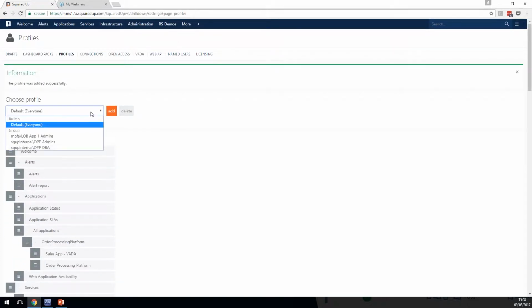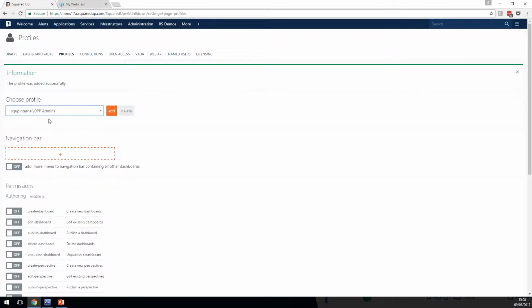Now do note, it doesn't automatically flip to that profile, so make sure you pick the right one. There it is, OPP admins. And you can see now it's showing a blank navigation bar. And that's not saying they have no navigation. That's saying these are the dashboards that we added in addition to any other dashboards that their profiles are part of. So it's additive. If I'm a user who's a member of, for example, the SQL profile and also the Hyper-V profile and the IIS profile, I'll get the sum total of all of their dashboards on my navigation bar.